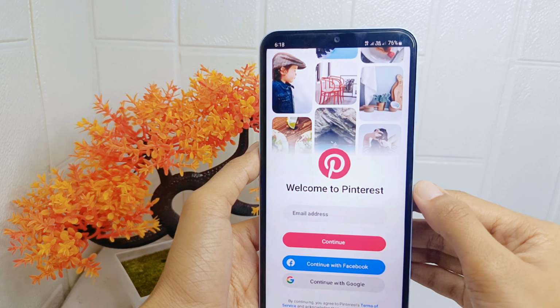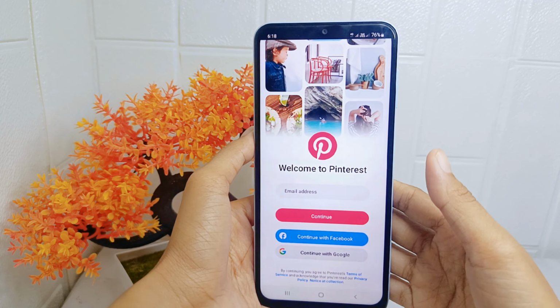Well, that's the tutorial on how to install the Pinterest application on an Android device.